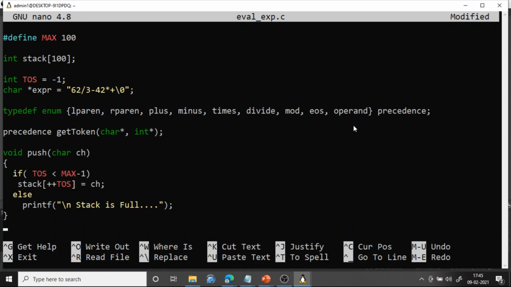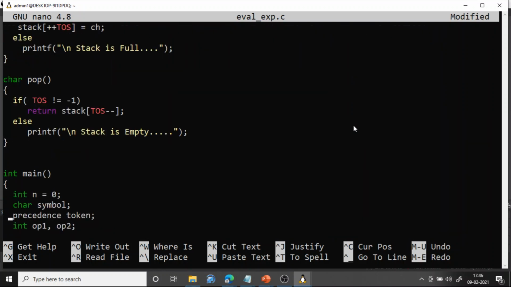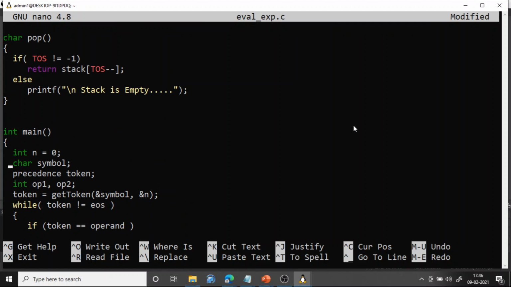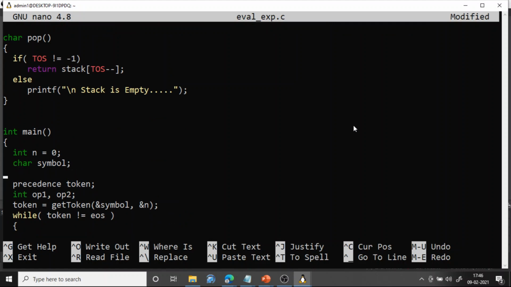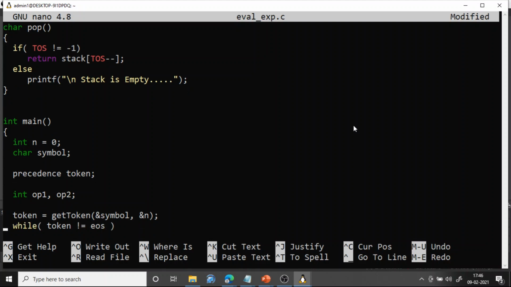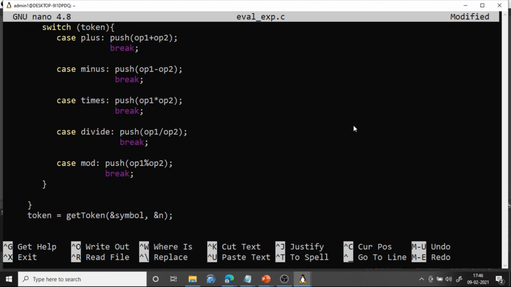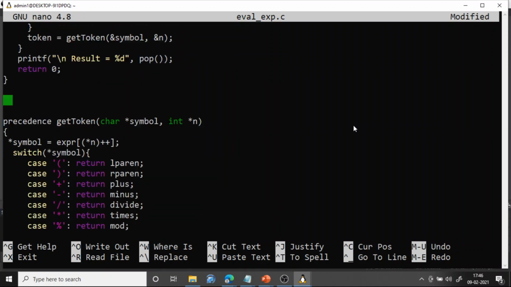Fine. So these are just the push part of the stack, which you know. And this is the pop part of the stack. And this is the main function. N is initialized to 0. Symbol is of type character. Token is of type precedence. Two operands of type integer, and token is equal to get token of ampersand symbol, ampersand n, and whatever we have discussed there. And this is the corresponding function get token, which takes two pointers. One is a pointer to a character, another one is a pointer to an integer.